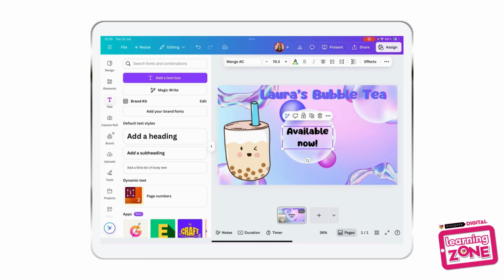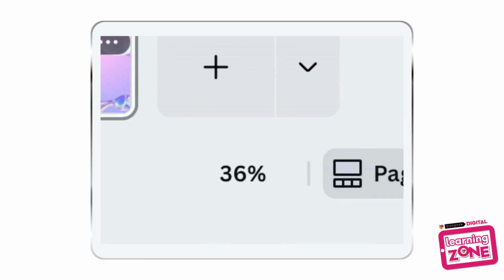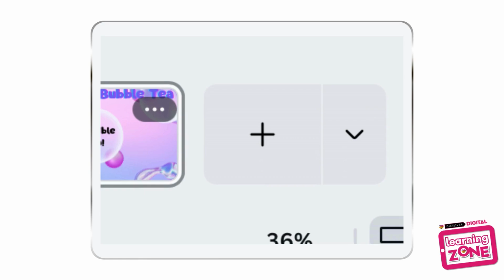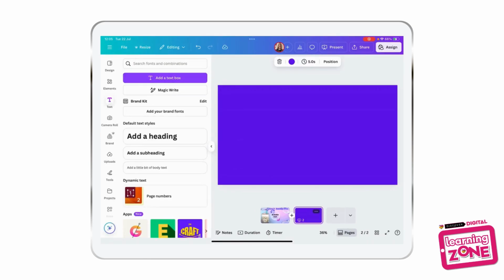So you can just create lots of different digital art designs by just using that text button and the elements button. But it may be that you want to be able to create a digital art design for something that you have a photograph of. So let me come down to the page here, and I'm just going to press on this little add button, which is going to give me a new page.